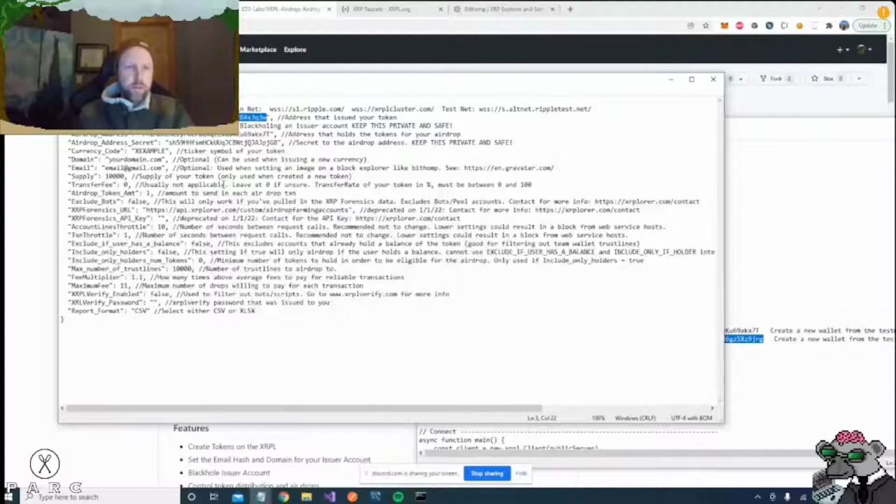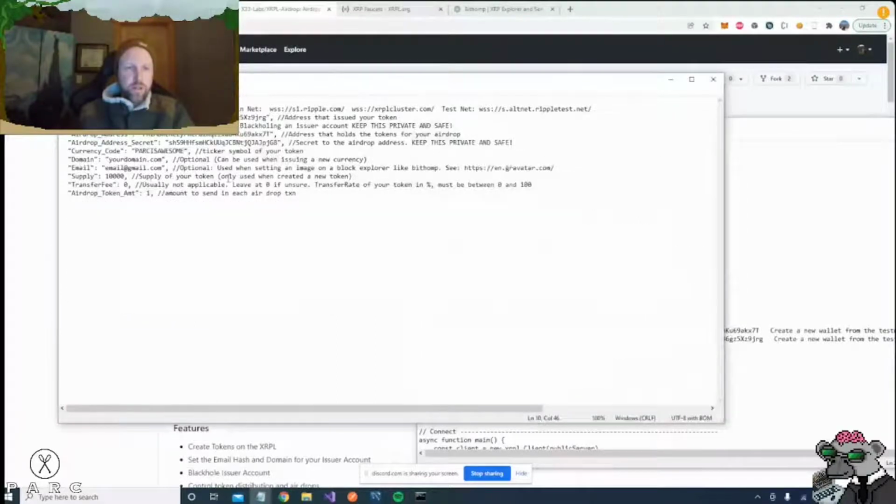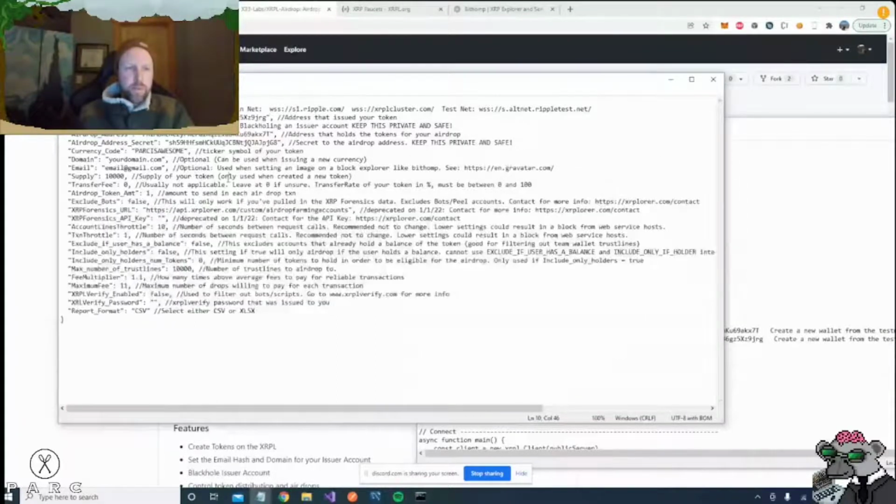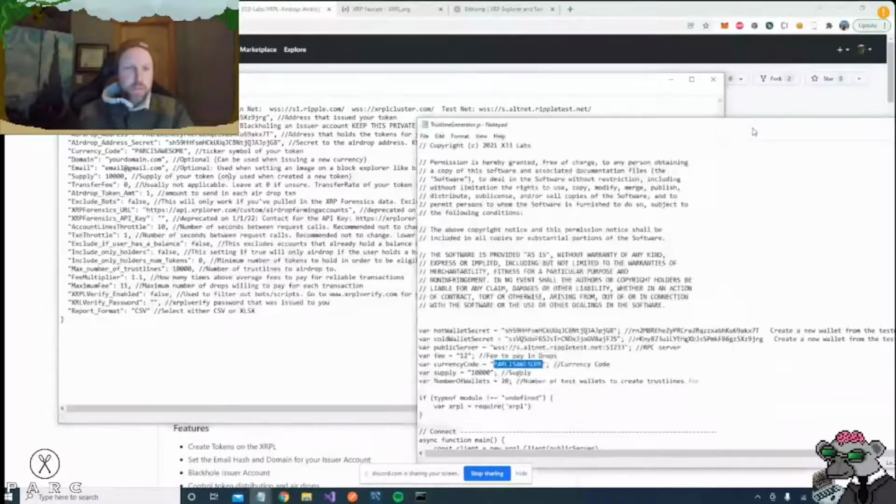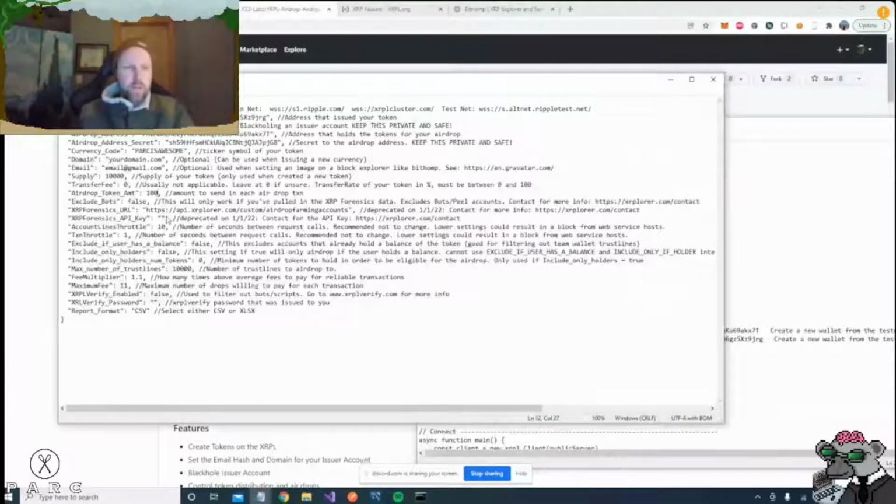And currency code. Domain and email do not apply because that's simply if we're creating a new token, which we're not doing with the airdrop tool at the time. The supply doesn't really apply either. It's only used when creating a new token. Transfer fee does not apply. So our airdrop token amount. So our total supply is 10,000. Let's say 100 tokens to each address. With 20 wallets, that would be 2,000 tokens total, so 20% of the supply.